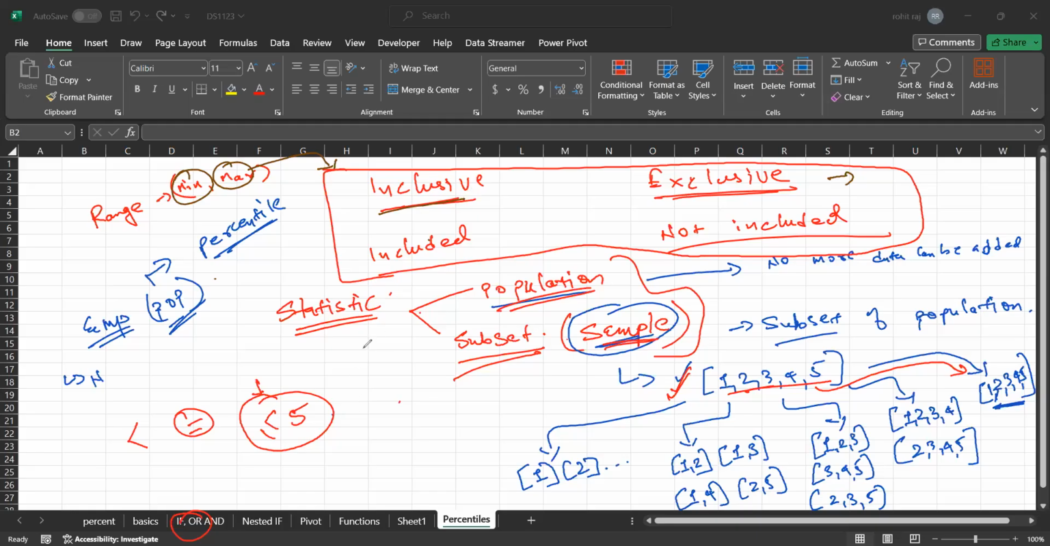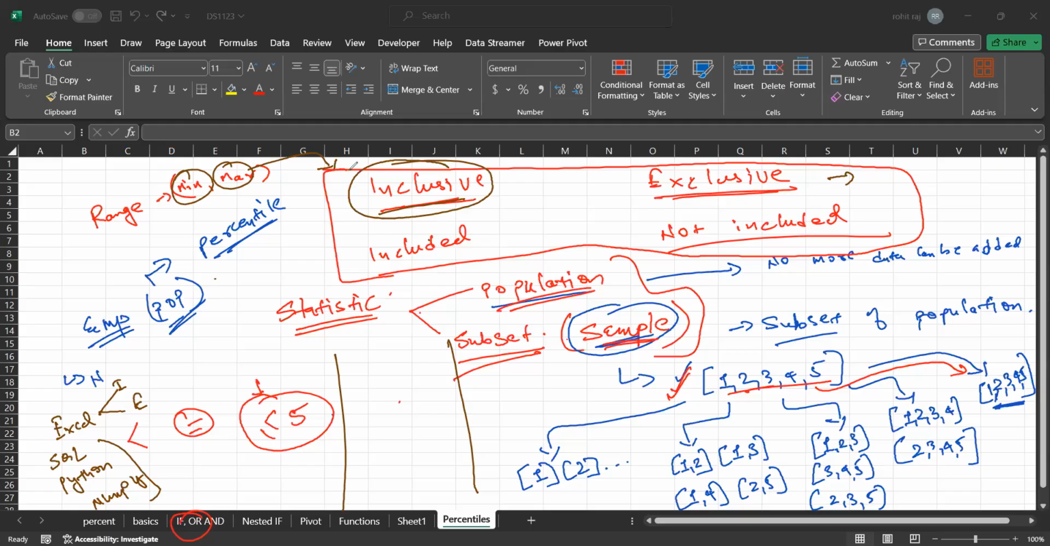And just to tell you, for any tool that you're going to use, let's say Excel, we have options for inclusive and exclusive. But all other tools like SQL, Python, or any module like NumPy that you're going to study in future, they have the functions defined, and they use the inclusive formula behind the scenes to give you the output of percentiles.